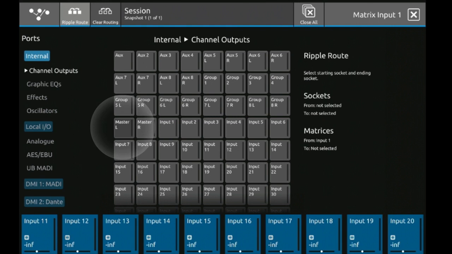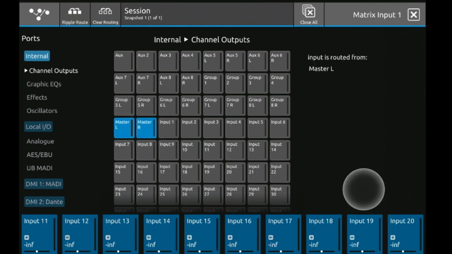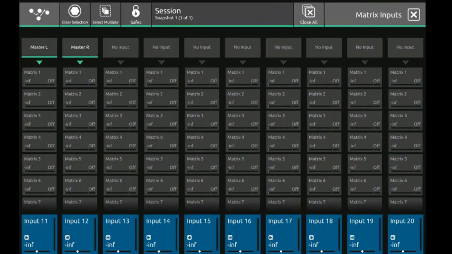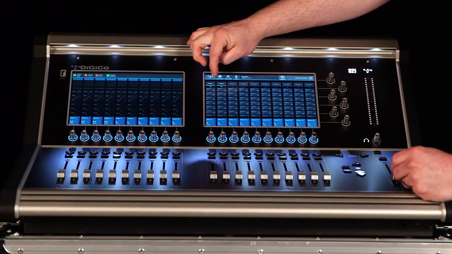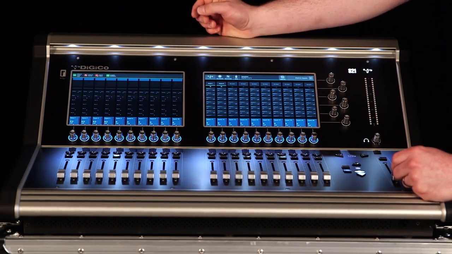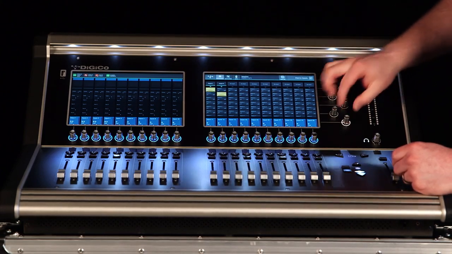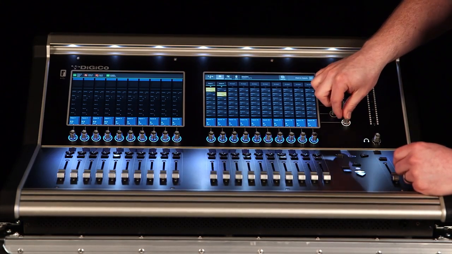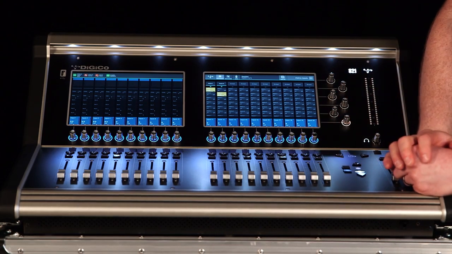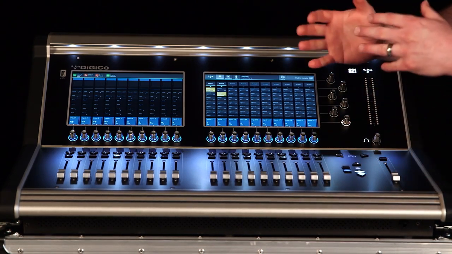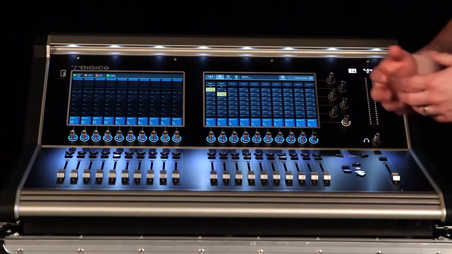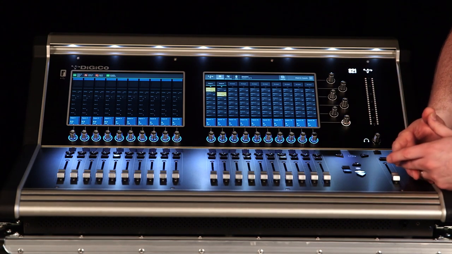So in this case, master left, master right, hit OK, and now when I go back, I'll actually see that my master and my master left and master right are brought into my matrix mixer. Now I can control the level at which these are sending out. I've selected 2, I use my encoder, and I engage those, turn those up to 0. Now my master left and right coming into my matrix, passing on to matrix outputs 1 and 2.